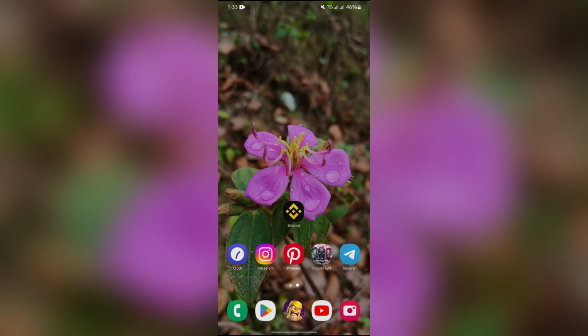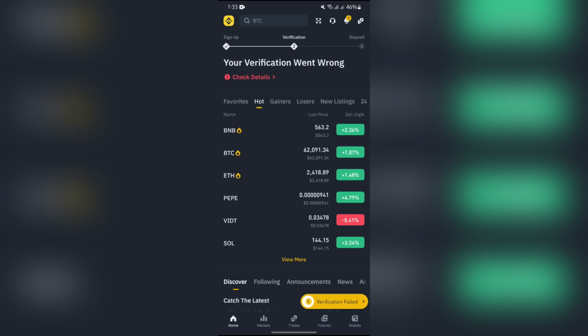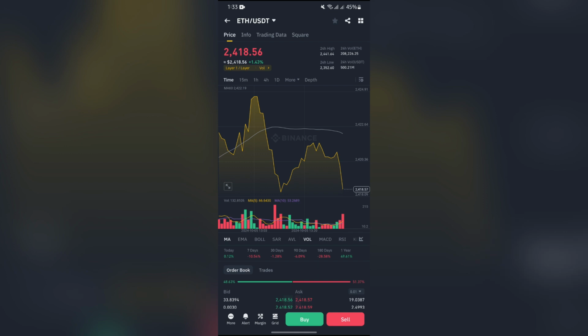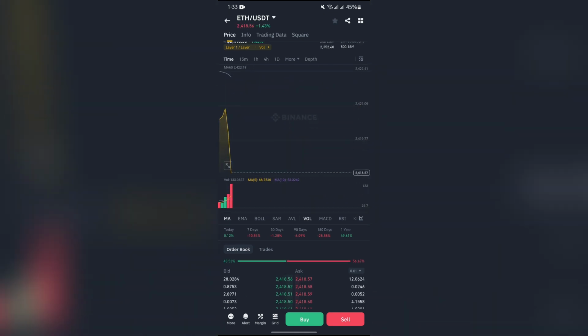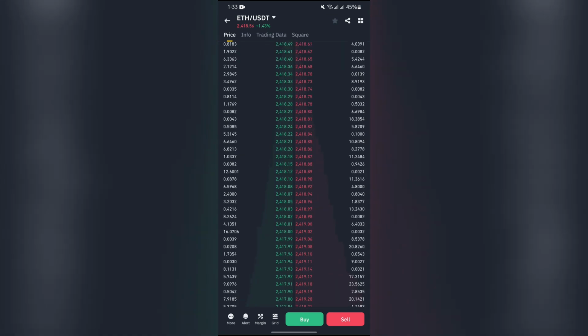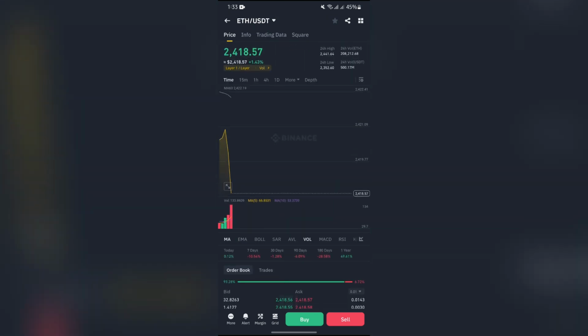Now in order to do that, you just simply have to open your Binance application, and after opening Binance, just simply select any of the crypto that you have which you would like to sell for cash. For example, I'm selecting this Ether for now, and after selecting that, you can see this type of chart in here. Now you can see volume and pricings and every other detail from here.